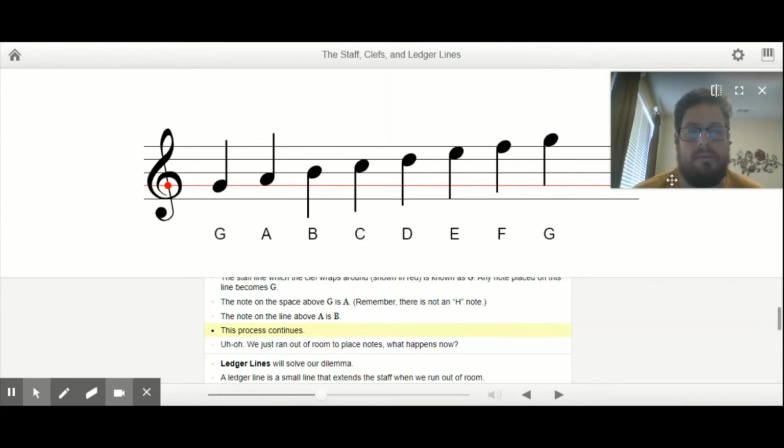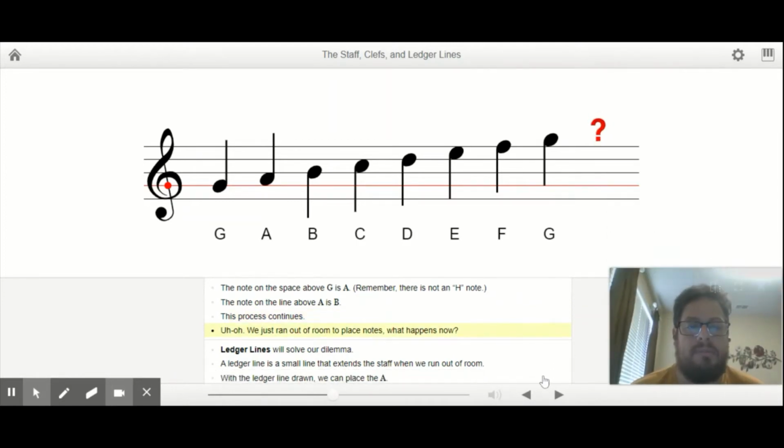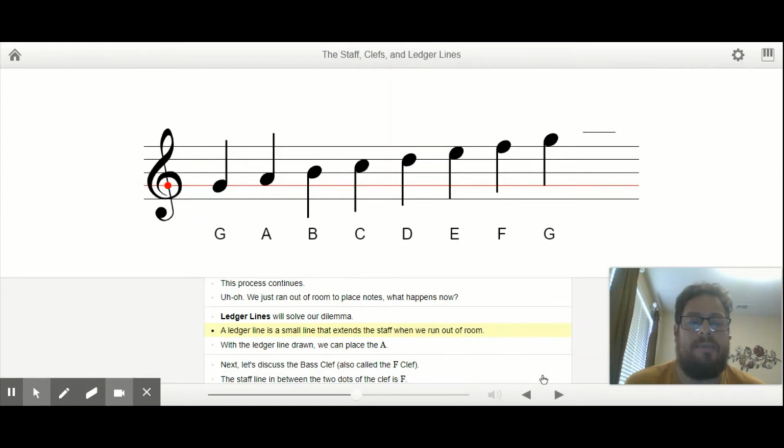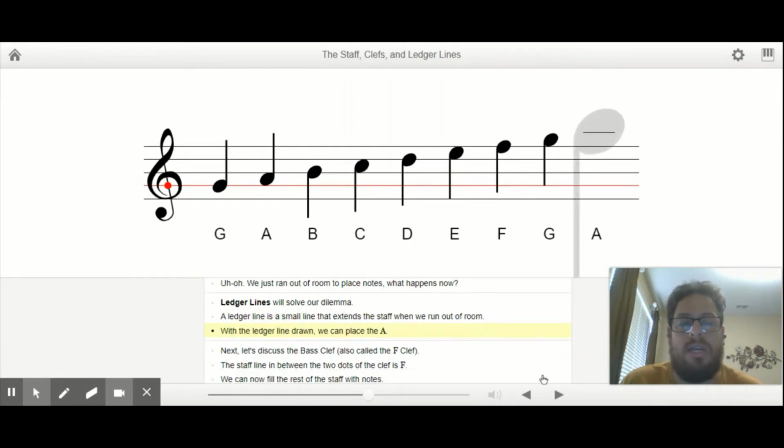Now, what happens when we're out of spaces and lines on that staff? The solution is going to be ledger lines. Ledger lines are small little lines that extend the staff up or down when we run out of room. With this ledger line, we can draw a note, and we now have an A because we just extended that staff up. Every note on a line or space has a letter name, and remember, the musical alphabet goes from A to G. There is no H.